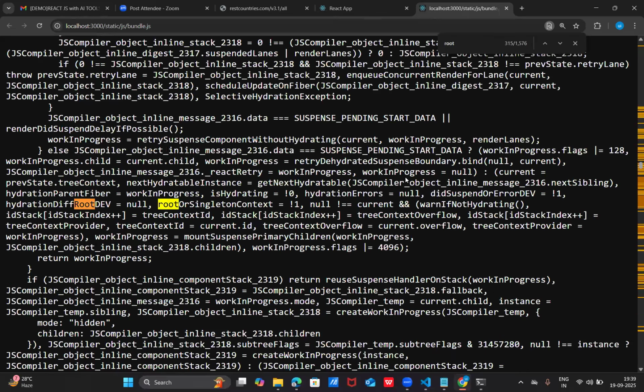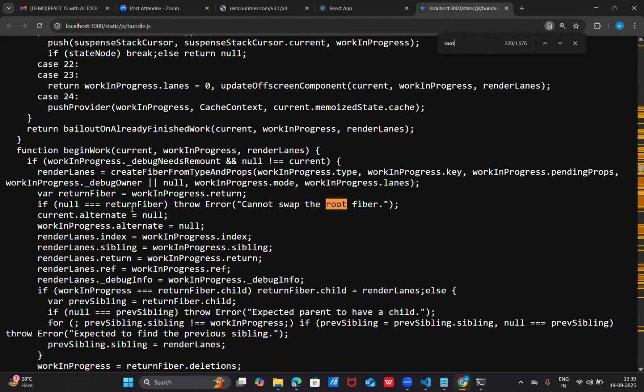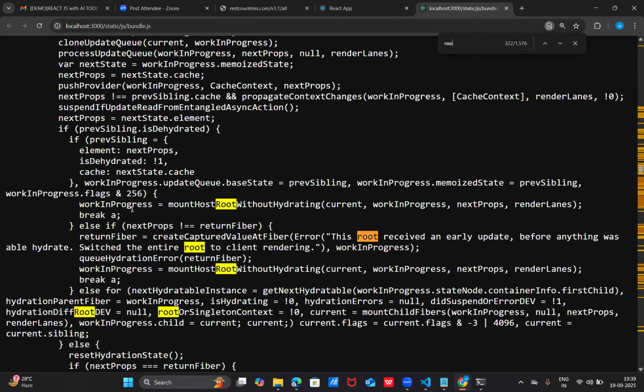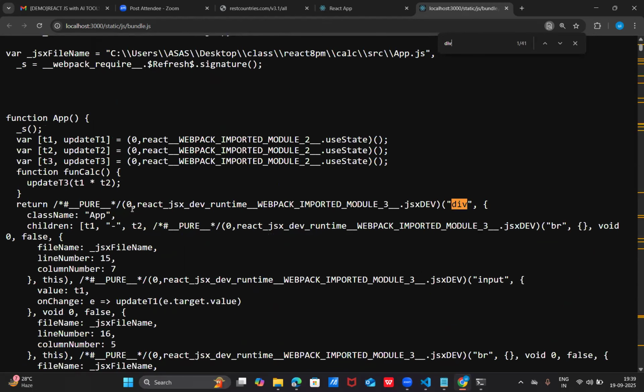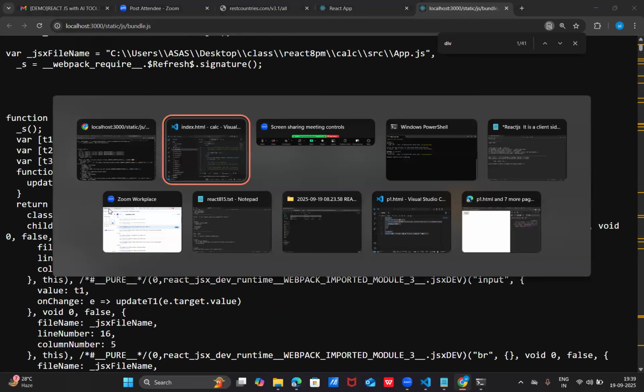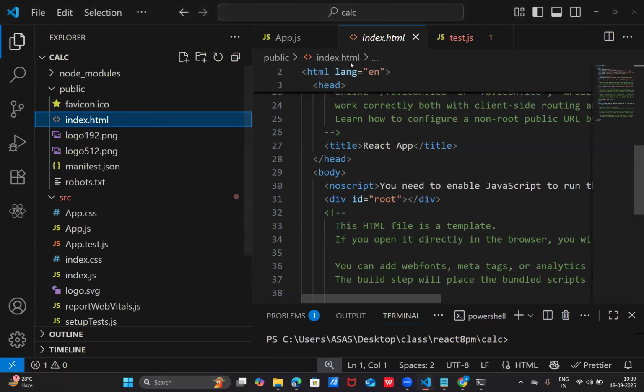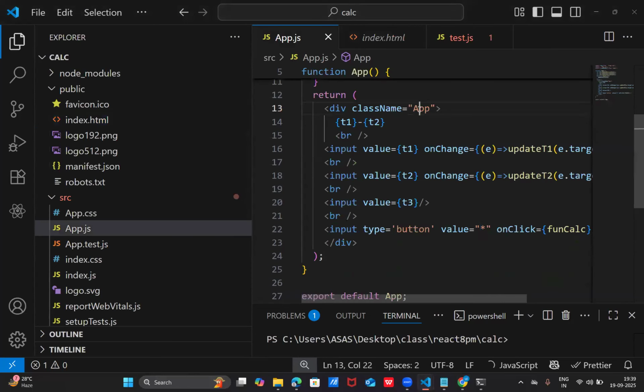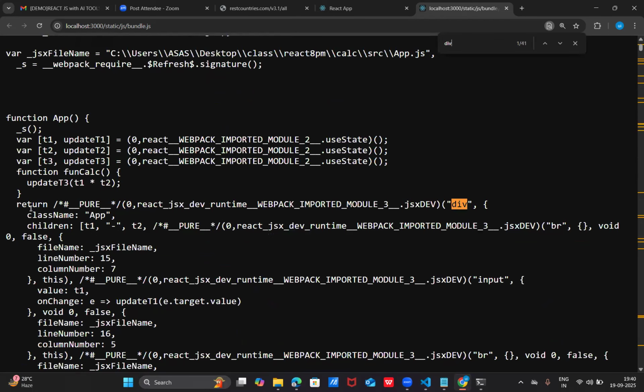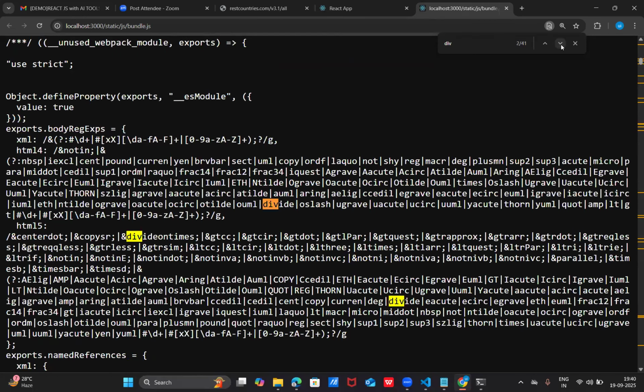Now you can see a root I have given; that root element is available here. So if I type a div tag, here the div is there. Class name is called app. For example, in this program, class name is equal to app. And return, see, this is a JavaScript function. This is an internal concept in the demo.